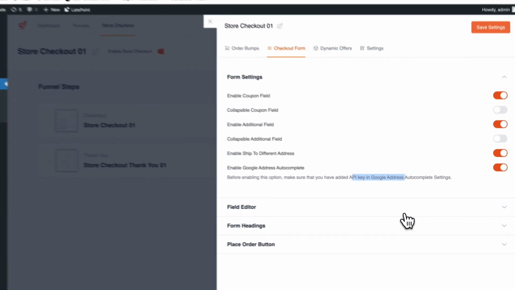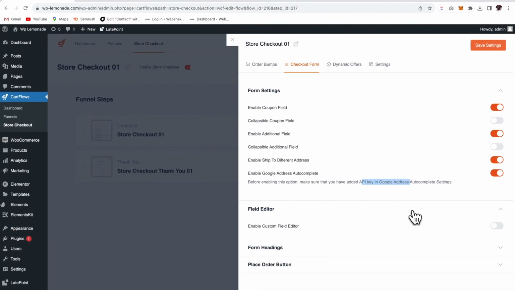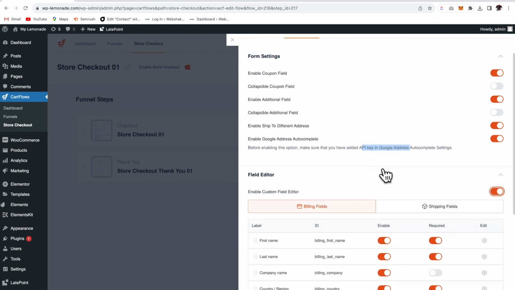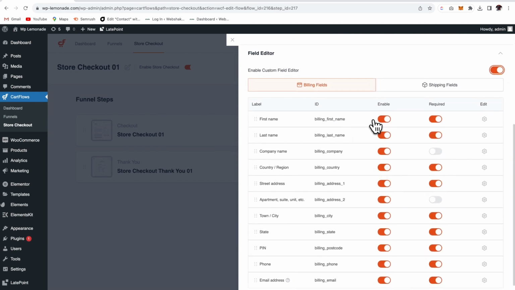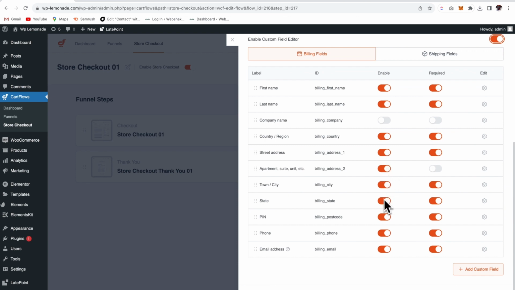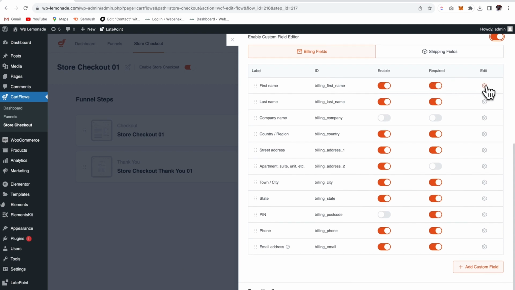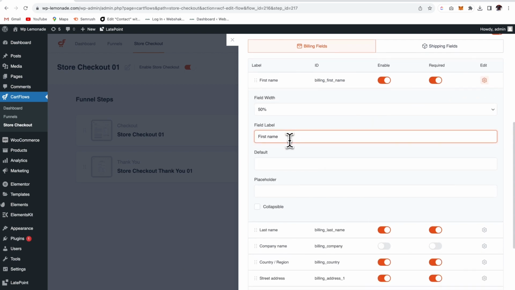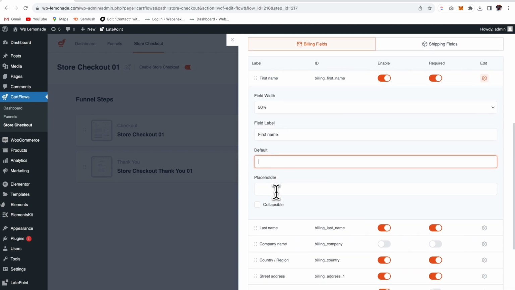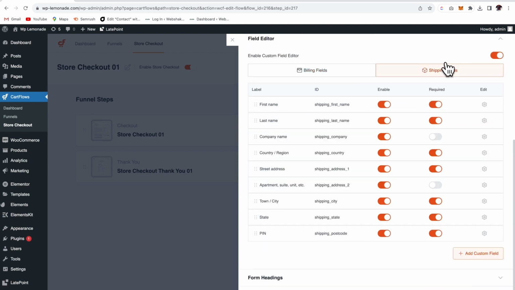Okay, so this is what we came here for, which is the field editor. And I'm going to put this on. Now we can switch these settings. So I can switch off, for example, maybe I don't want the company name. I can disable that. If I don't want the PIN, we can disable that. And we can turn things on and off as we need. We can also decide what is required and not required. If we click on the edit over here, we can change the field names, place in a default and a placeholder as well. Over here we have the shipping fields, and you can toggle these on and off.